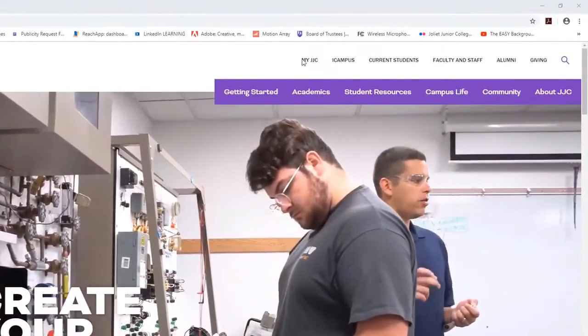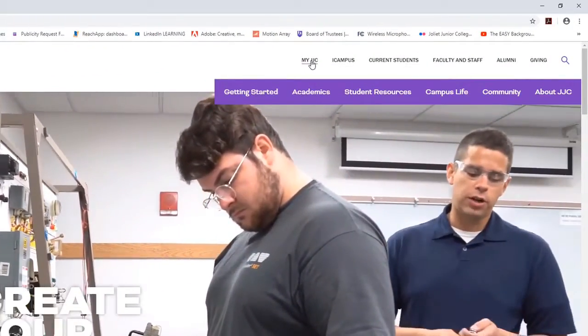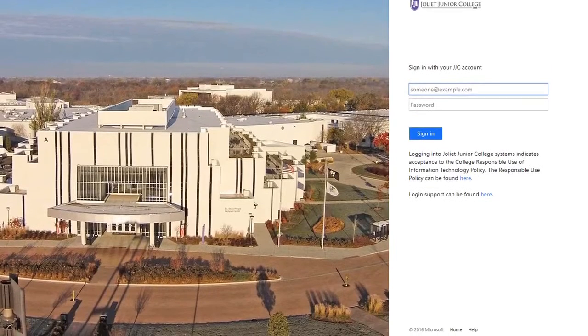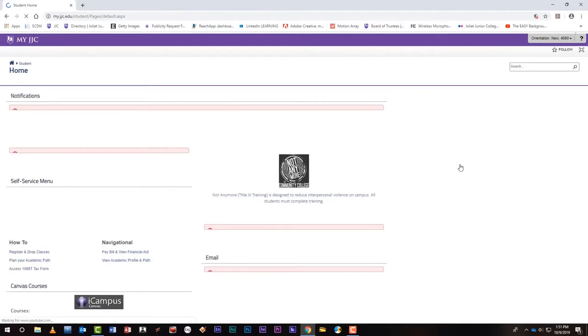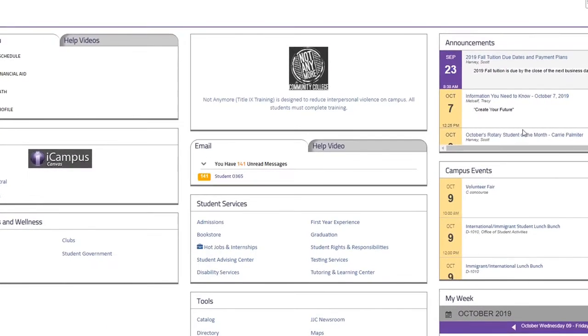Once an appointment is scheduled, the advisor will send the student an invitation to their JJC email address. Students can access their email through the MyJJC portal located on the upper right of the JJC homepage. Once inside the portal, select the Student 0365 email link.